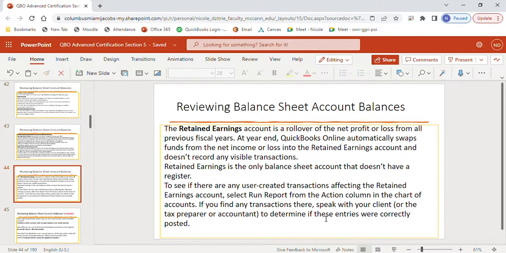The retained earnings account is a rollover for net profit at the end of the year, or the end of the fiscal year. But for most businesses, that'd be December 31st. So as of January 1st, whatever your net income or net loss, it automatically goes into that retained earnings account. At the end of the year, QBO automatically swaps the funds from net income or net loss into your retained earnings account and doesn't record any visible transactions. It just automatically happens once you close your books.